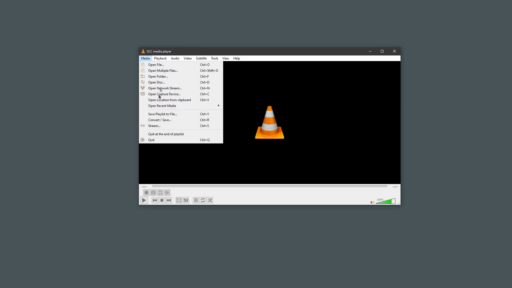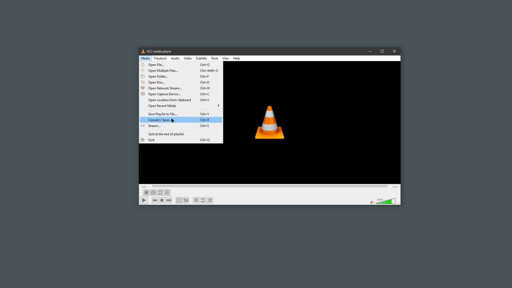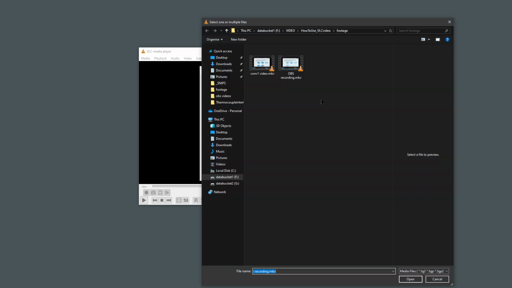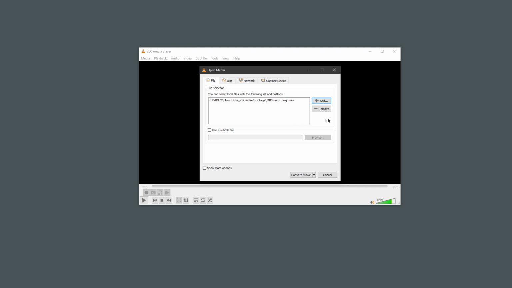So after recording some footage with OBS in Matroska format, we wish to convert it using VLC Media Player. So the first thing we do is to open the player and go to Media, Convert, Save. And that opens another dialog, and we want to add the media that we're interested in converting. This is my OBS recording here. Say open, and there it is there.